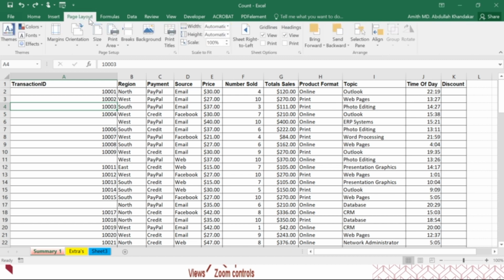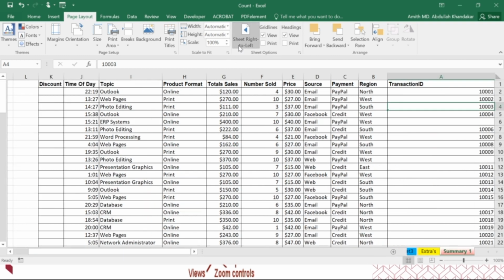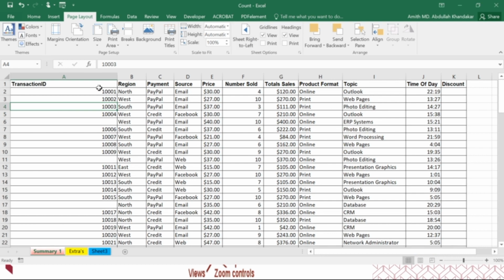The Page Layout tab is mostly for printing options. Selecting the area that has to be printed. What do you want at the background? Sometimes a very common problem is changing it from English to Arabic or Arabic to English. For example, this is now in English. You can change it to Arabic by changing the sheet from right to left. And if you click it back again, it's from left to right.